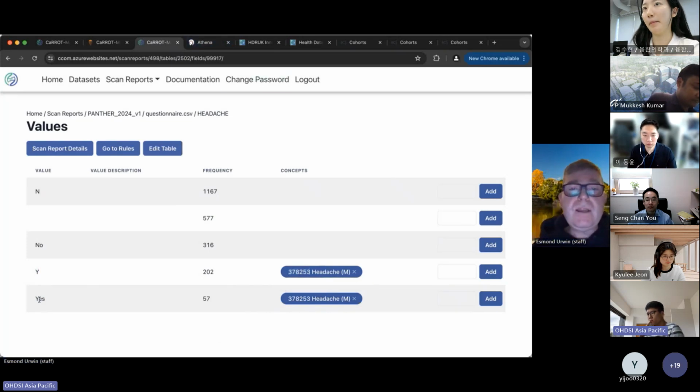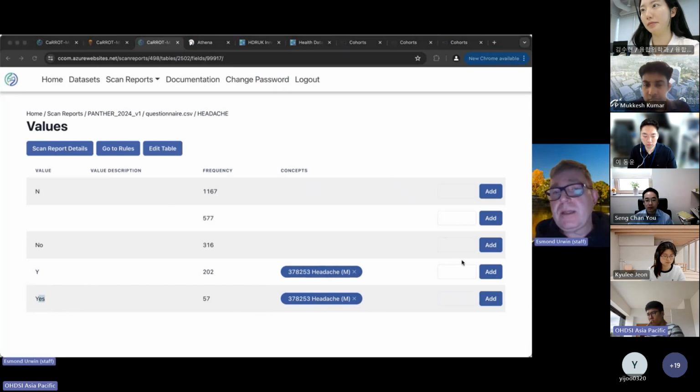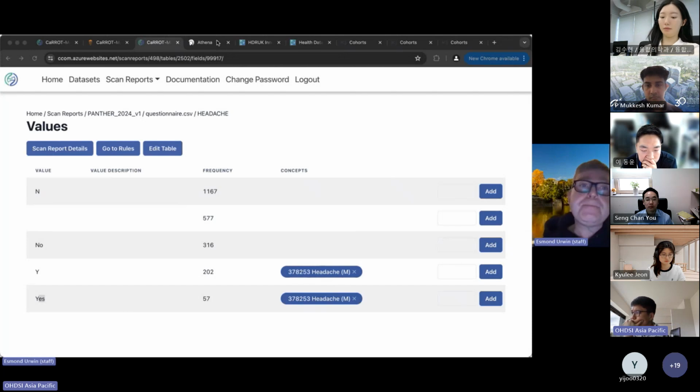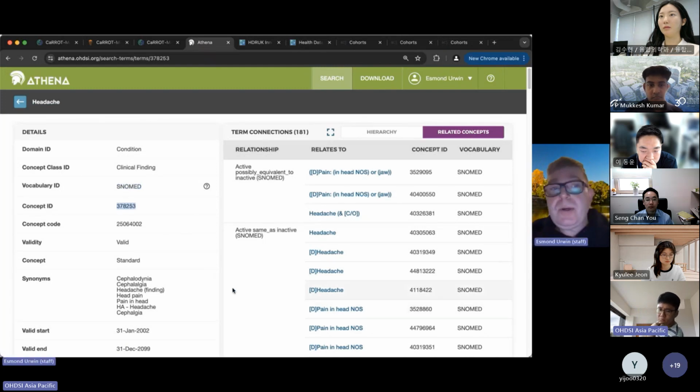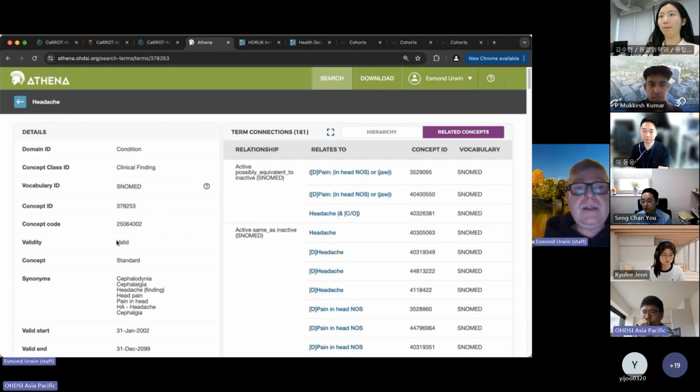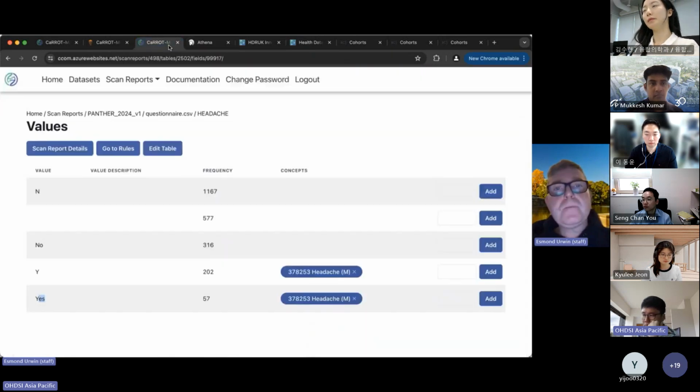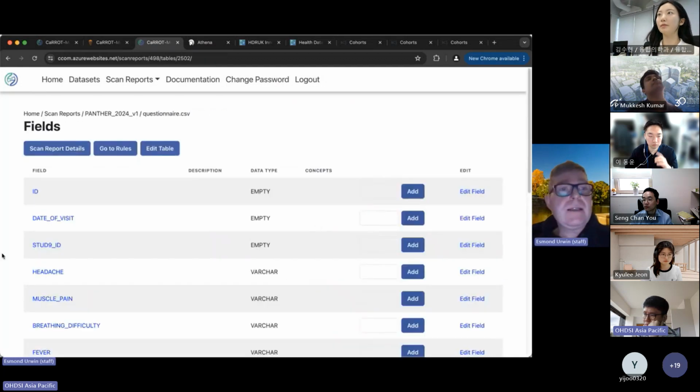So for the Y and the yes responses, these two have been given the OMOP code of 378.252. And in fact, if I just jump to Athena, we can see here the term headache, condition, clinical finding from the SNOMED vocabulary. There is the OMOP term 378.252. It's valid and it's a standard term. So fantastic. That's the code we've put in. So we can see for that, that's how we've mapped for that.